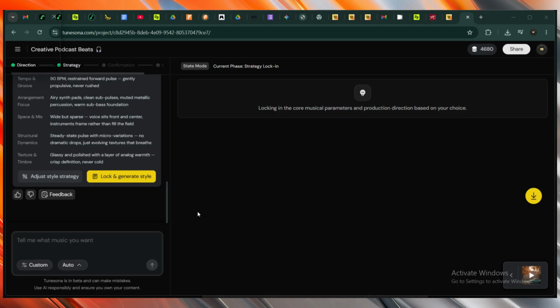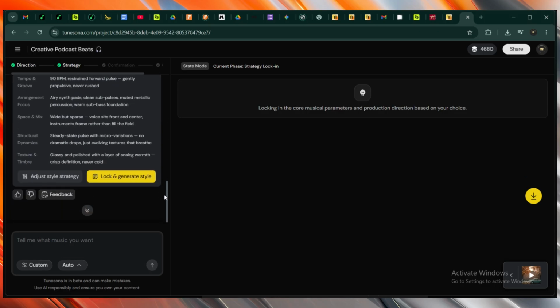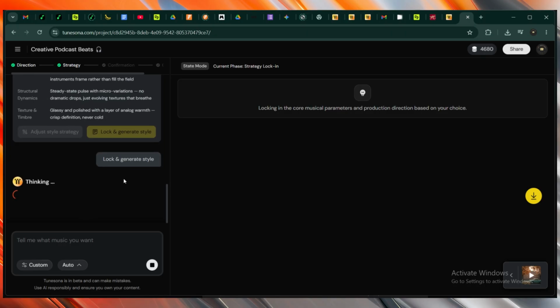Okay, so as you can see, it has created the style, the strategy. The strategy section is done. So next up, we have to just lock and generate the style. So I have to wait for it again.